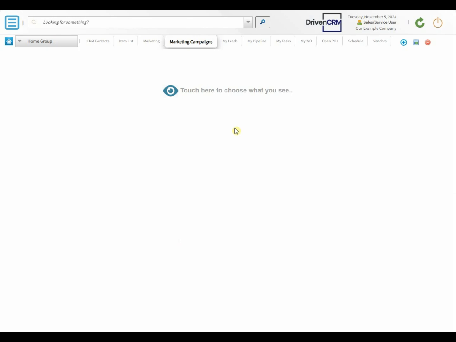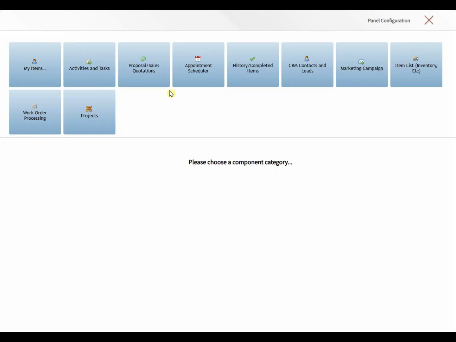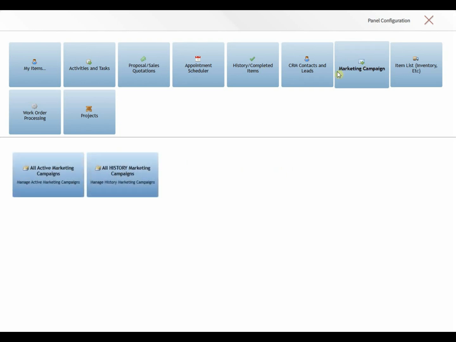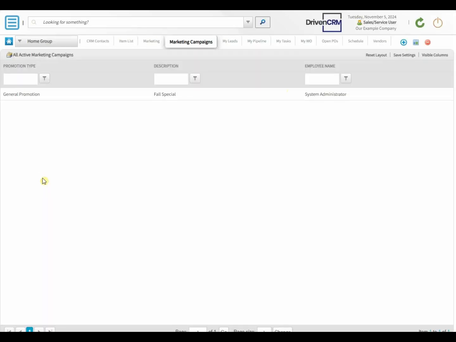The workspace now has a single panel, and we're ready to tell the CRM exactly what data we want to see in our new workspace. At the top, the CRM displays the different categories of information available. We'll select Marketing Campaign. For this category, we have 2 options. We'll select All Active Marketing Campaigns. From now on, every time you log into the CRM, you will have this workspace ready for you.